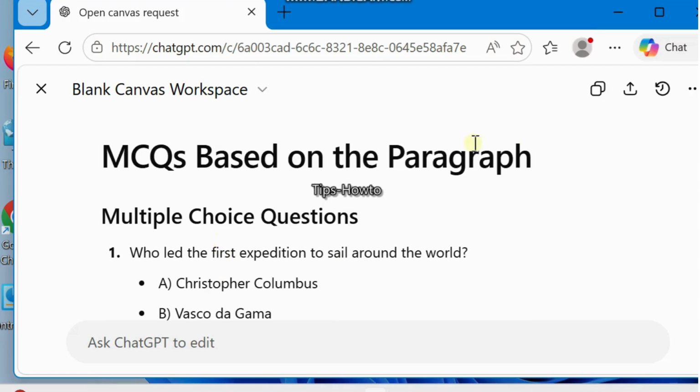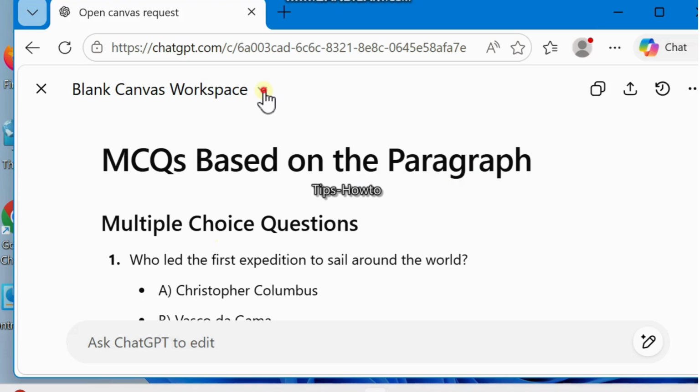So the Canvas feature is very dedicated for us students who write regularly. Canvas cuts editing time in half.